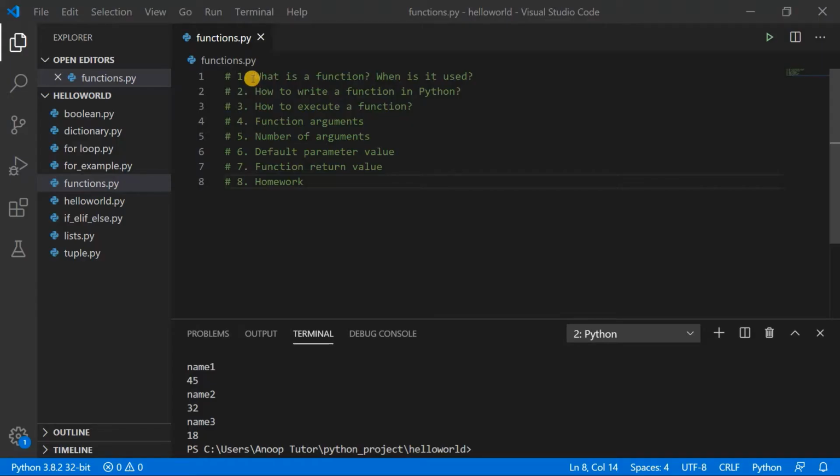Hi guys, so we will start with what is a function and when is it used. A function is a block of code which may contain n number of lines of code, and when you execute this particular function, all those lines of code are executed and hence gives you a particular result.